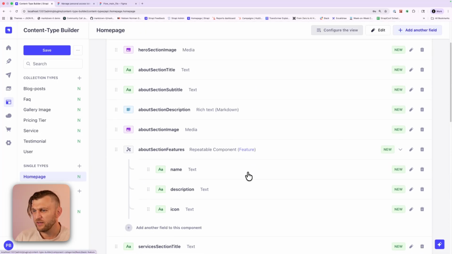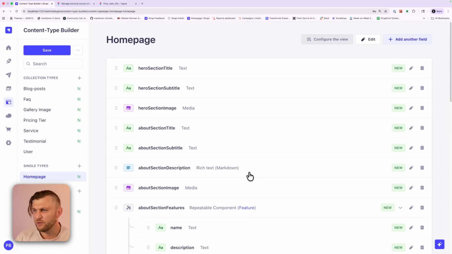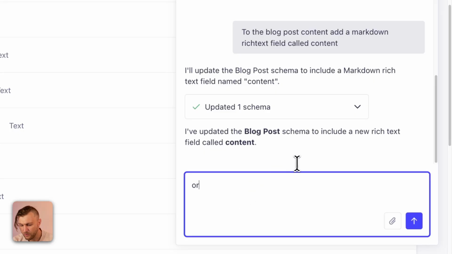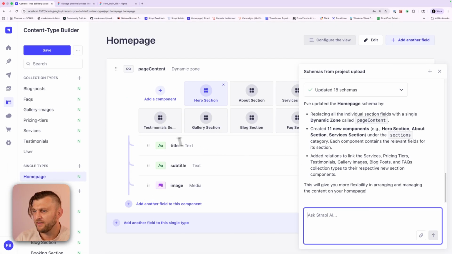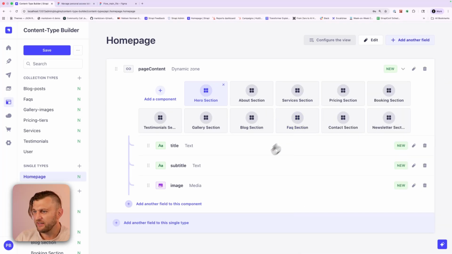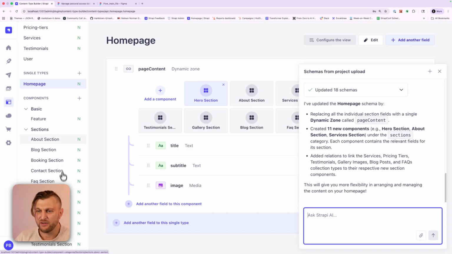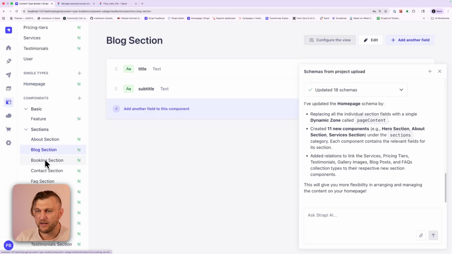You know what? I want this to be a little bit cleaner. And so let's ask a follow-up prompt. Let's say, organize the home page content with blocks in a dynamic zone. Perfect. And look at that. Looks much cleaner. We have our components in our dynamic zone, title, subtitle, and image. Perfect. And if you need any additional data, you could always prompt away.